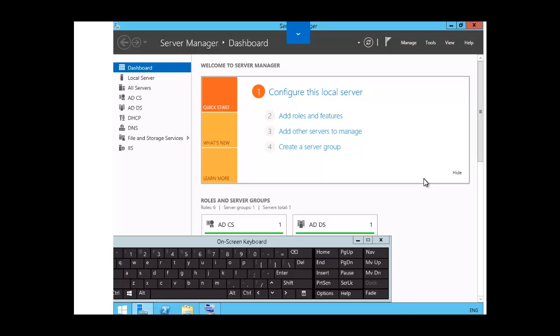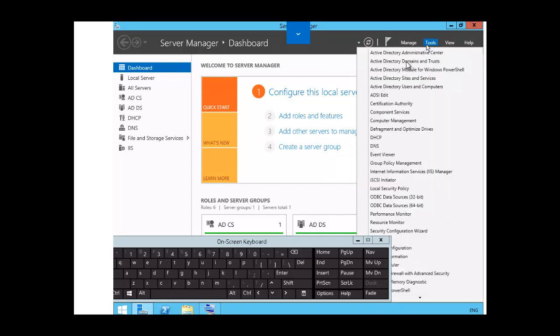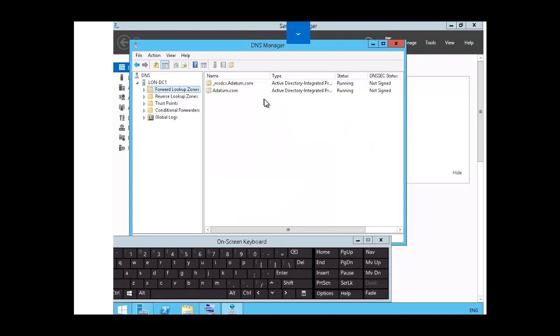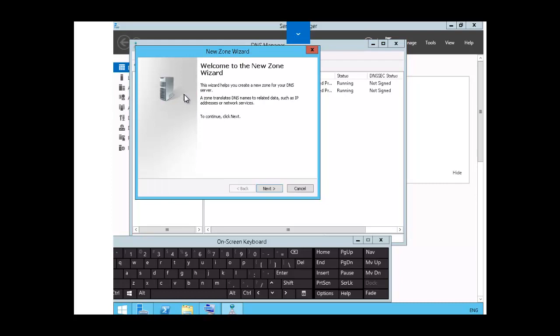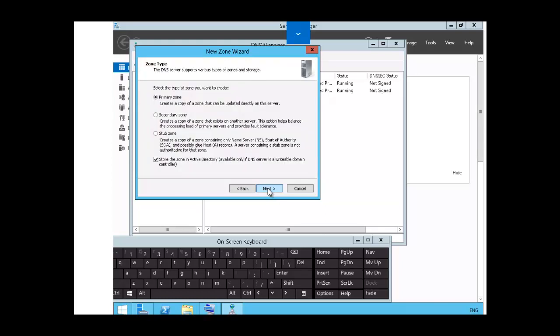We're going to take a look and see how the stub zone is set up. So we're going to go into DNS, click on Tools, DNS. And we want here to just click on forward lookup zone and then right click and say new zone. We have the new zone wizard. So we click next on the welcome to the new zone wizard screen.